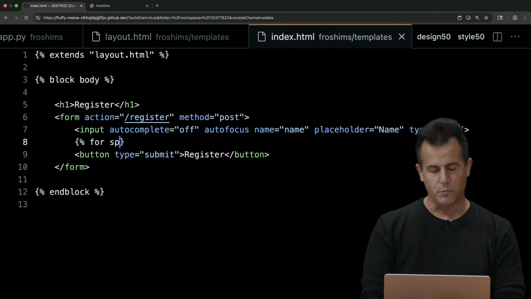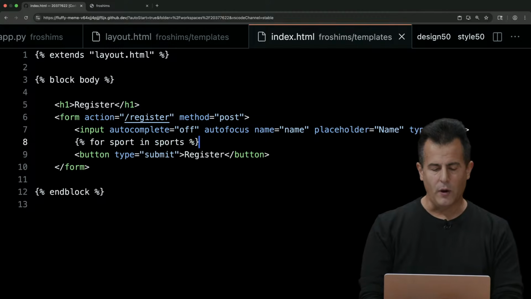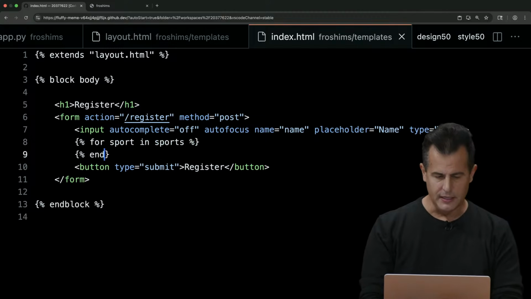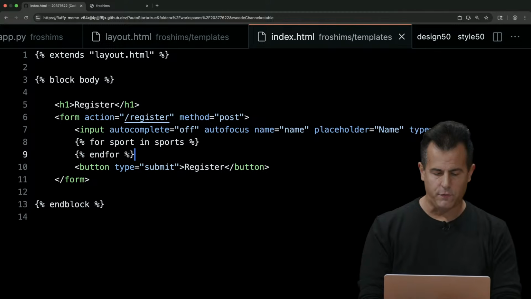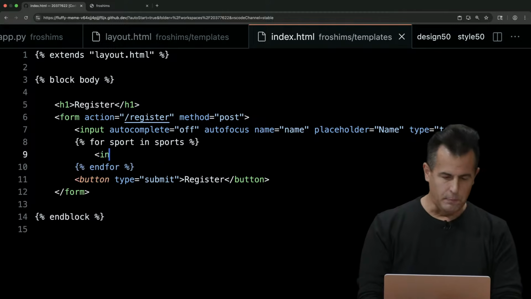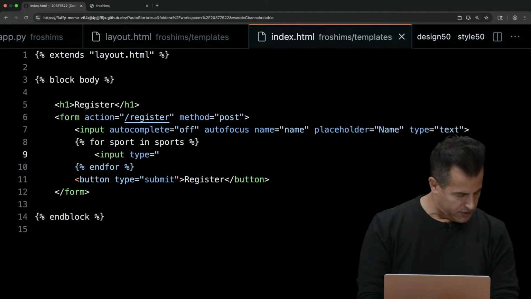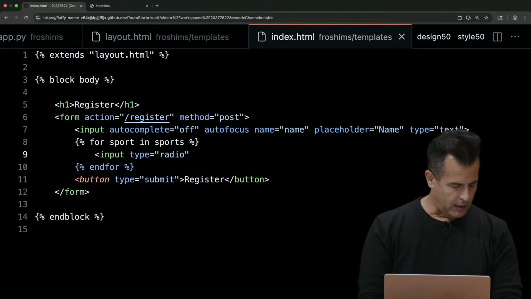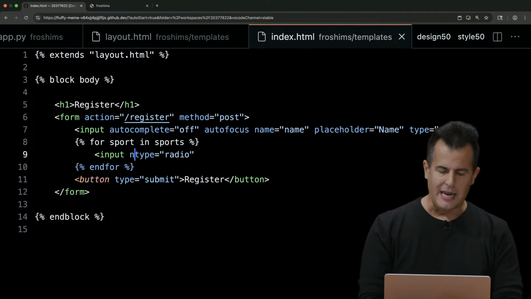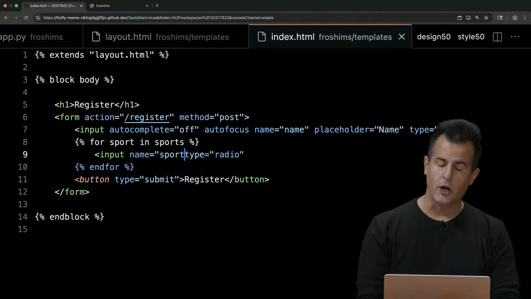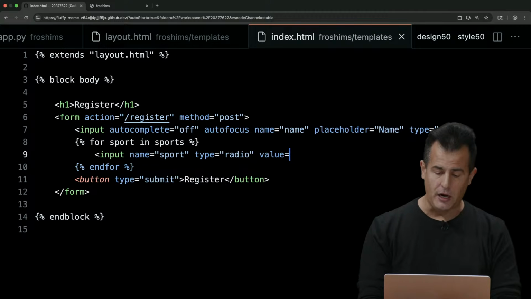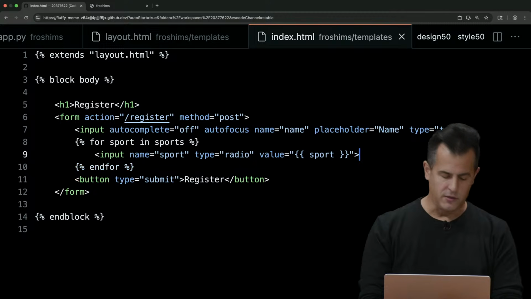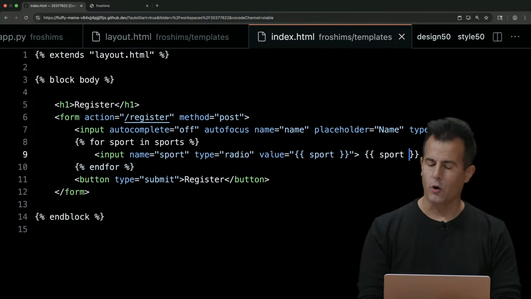For each sport, so for sport in sports, let's go ahead and output in between this tag and the end for the following. Input type equals radio. And let's give it a name. The name of this radio button is going to be sport. And the value of the current input is going to be quote unquote sport. And the word that the human's going to see is, as before, sport.